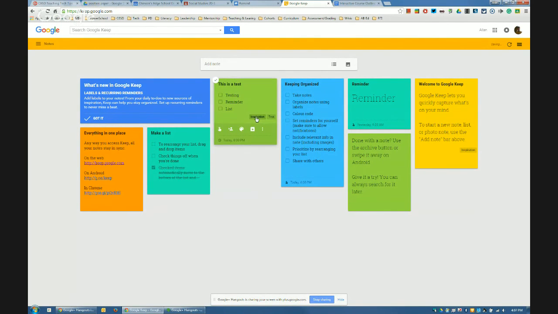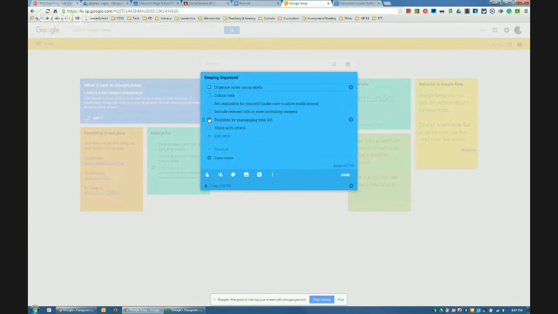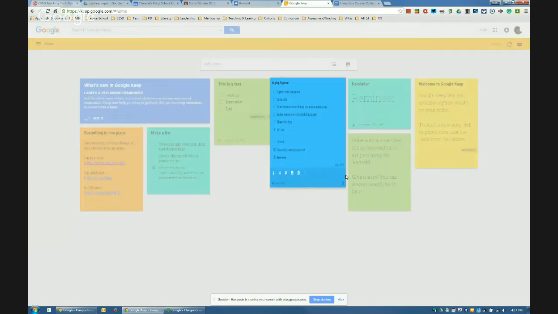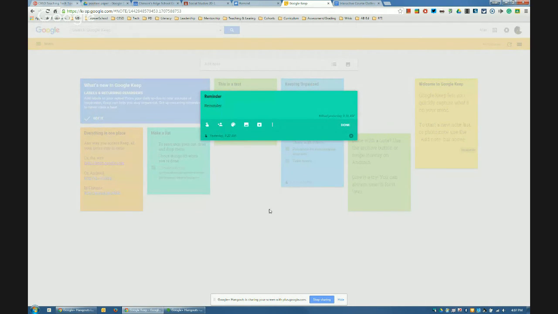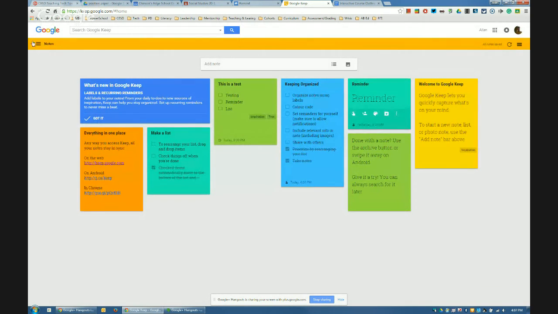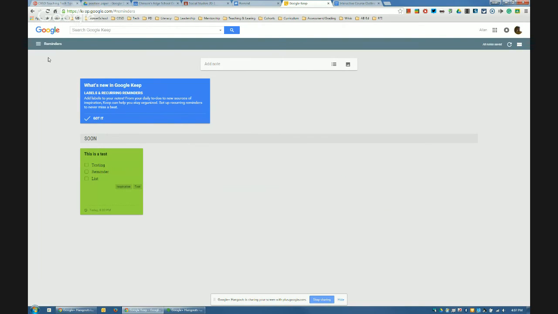You can see now it's put these two little labels on there. Why that's handy is right now I'm looking at all my lists that I've ever made. I can go into them, edit them, check things off as I go. This is a reminder that was set. Take a look at that. If I go up here on the left, under notes, you can see just the ones that are reminders.